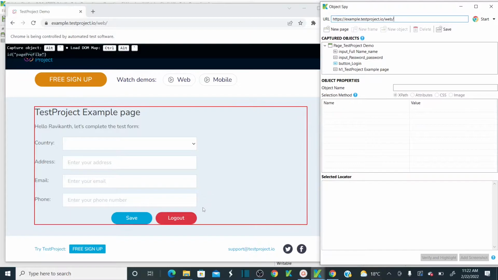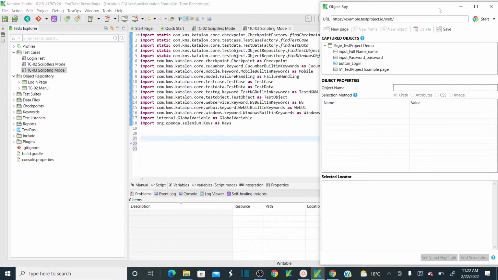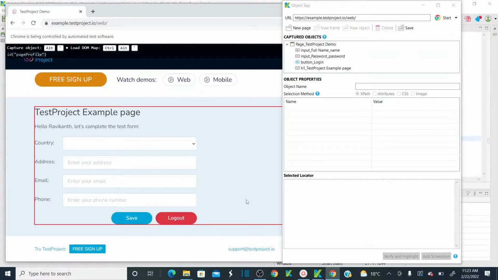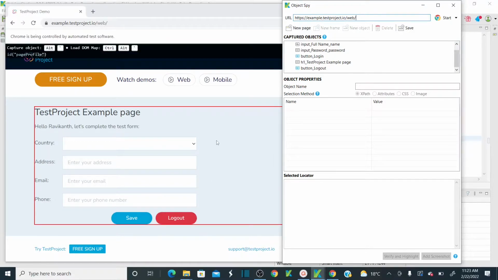Okay, so I have already explained how to capture the objects in my previous video. Please do visit that particular video where I explained in detail. Okay, Alt tilt, I have added my logout as well, I think. Yeah, so let me do one thing. Alt tilt, yes, it's added the logout button as well. And then close the browser. That means I have captured all the objects that are required to automate the test case by using scripting mode, right?